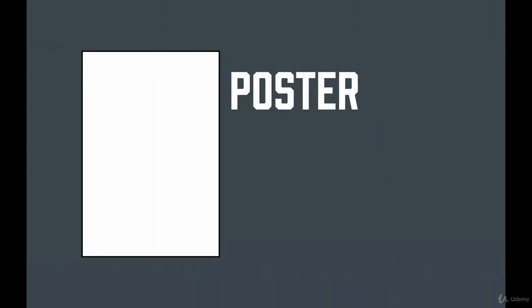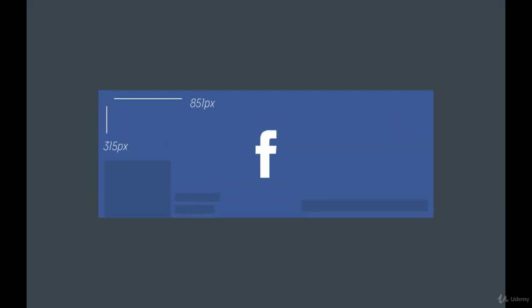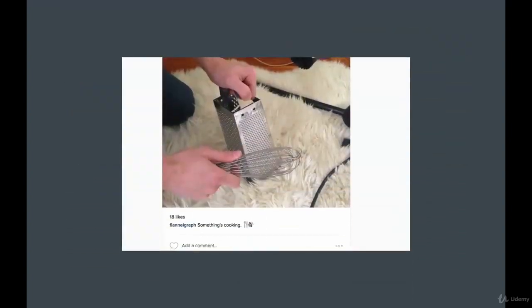And the reason why I want to start with a poster is, well, actually there's a couple reasons. The first is it's a rectangle. So the tools and the skills you learn in these next couple videos will hopefully apply to just about anything you want to use or create, such as a Facebook cover image, something for Pinterest, maybe something on Instagram, or a web banner, or a postcard, you name it. Just about anything you make as a graphic designer will be some form of a rectangle shape. So I figured a poster is a great place to start.